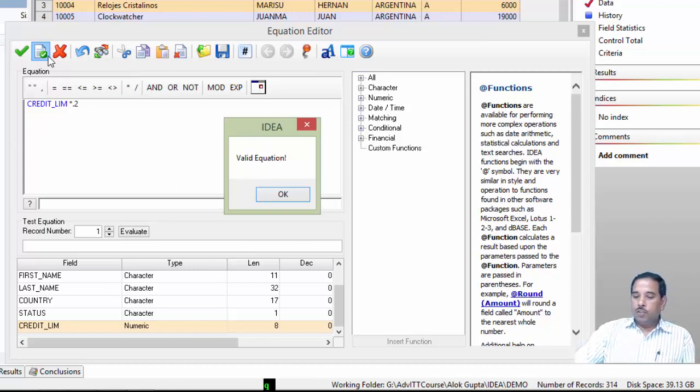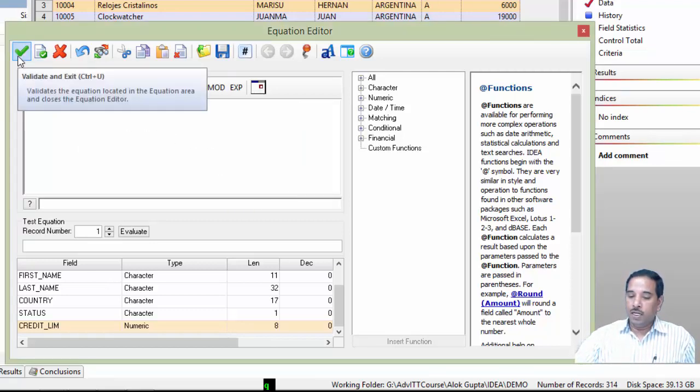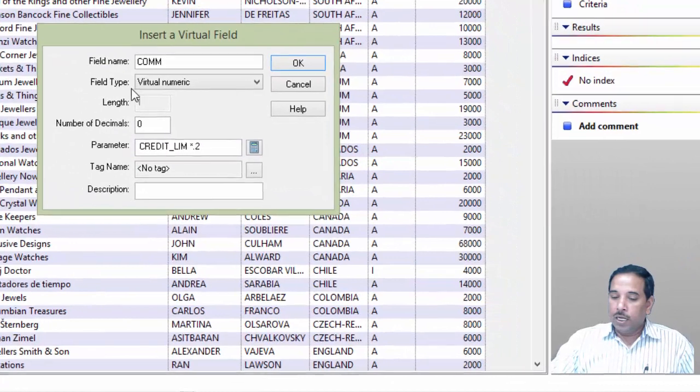If there is an error, it will show an error. If there is no error, it validates the equation and shows the message valid equation. Click on OK. After clicking this, just click on the option validate and exit. Click on validate and exit. This equation appears here. Now I have selected a column.